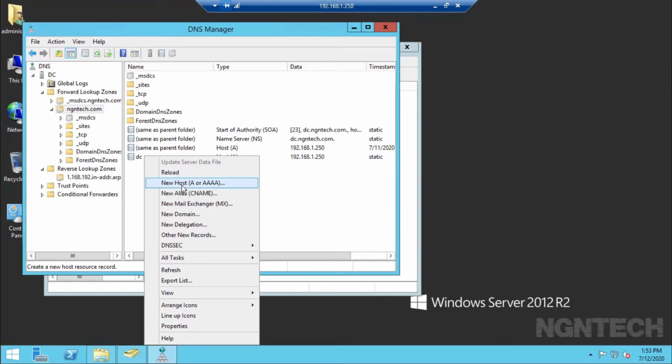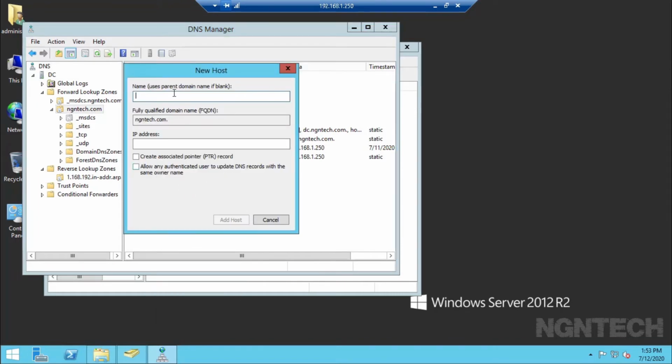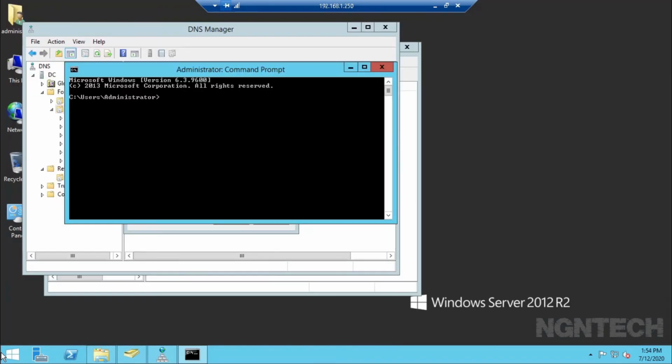Create a new host, and the host name is vCenter 1. And set the IP address 192.168.1.60, right? The PTR record, right? 160. Still not have. Let me confirm this IP is available. Yeah, this IP is available.